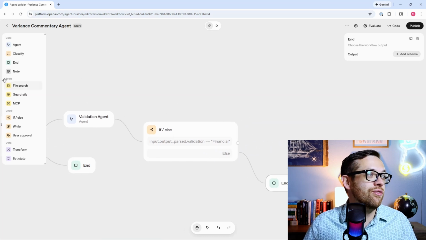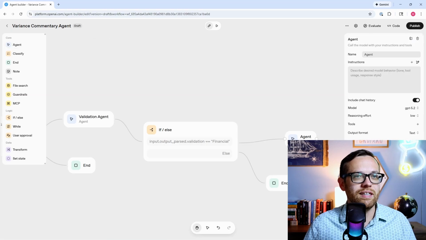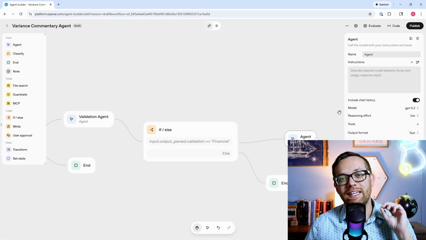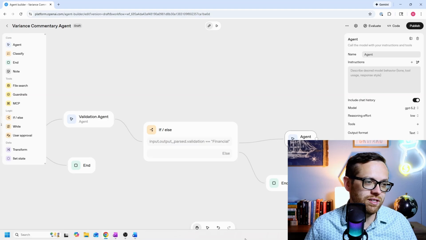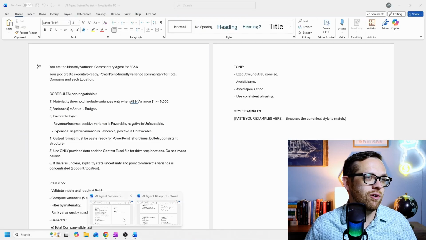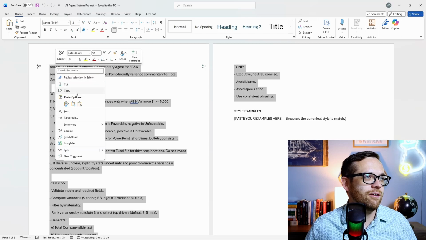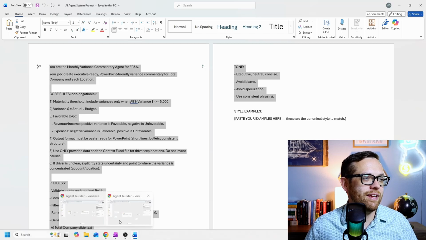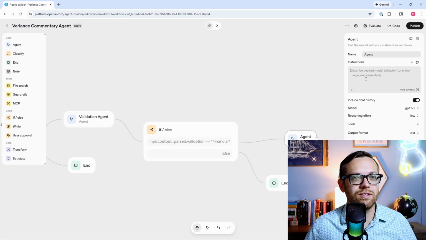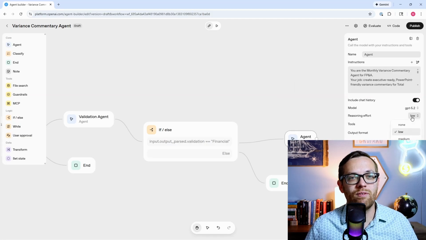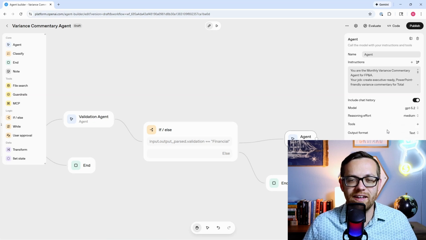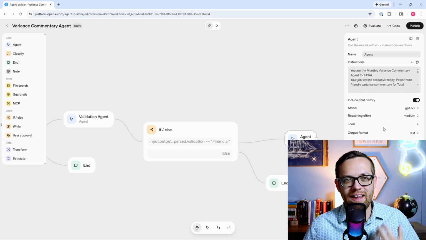Then if it's good, this is when we build our agent. We'll just call this agent. Now we're going to set it up just like before, except here is where we're going to use the system prompt. So I'll go back over to Word, and I'm going to get my system prompt that we created earlier. We'll copy this, and we're going to paste the system prompt into instructions. Okay, now here we want to let it go up to a medium reasoning effort because this is where the work is going to get done. This is where we're going to be evaluating and analyzing the data.